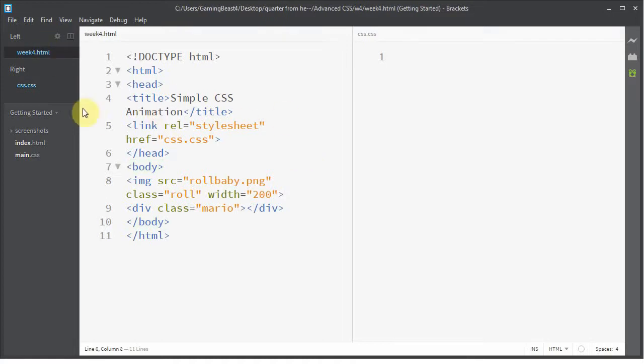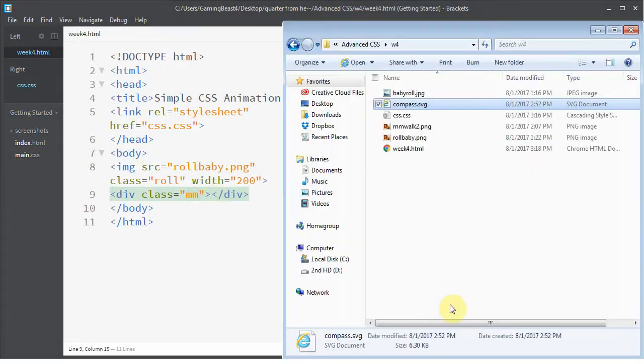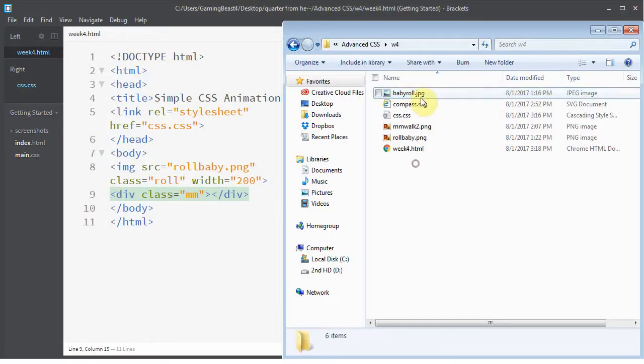All right, so we have the HTML set up. Okay, blank CSS. Let's see. Oh, I don't want this to be Mario. It's going to be MM from Mega Man. All right, let me show you what I have. So I got this. Nope, not that one. Get rid of that one.